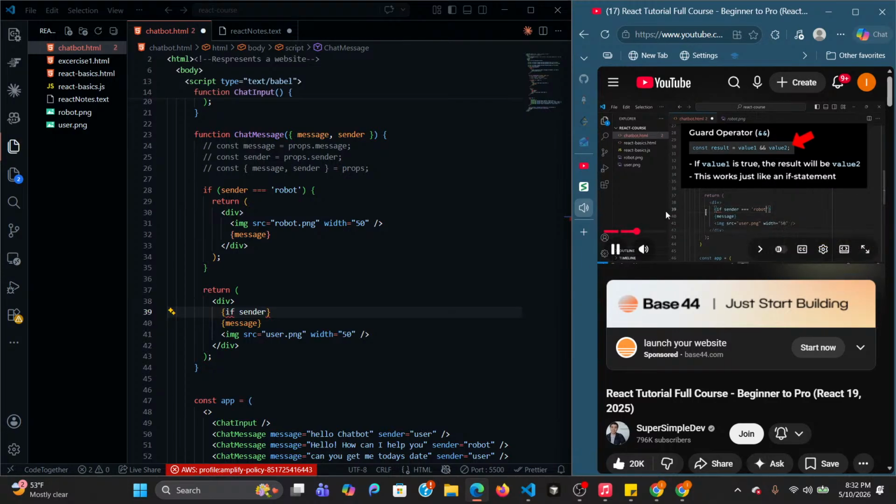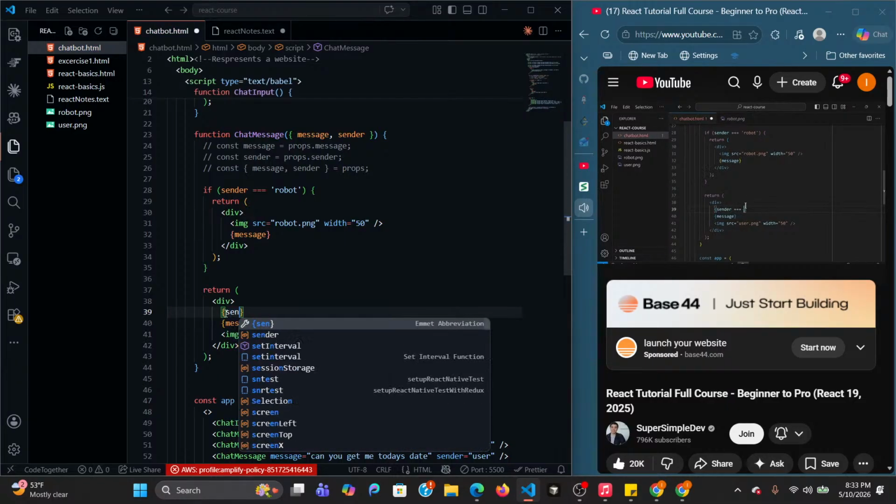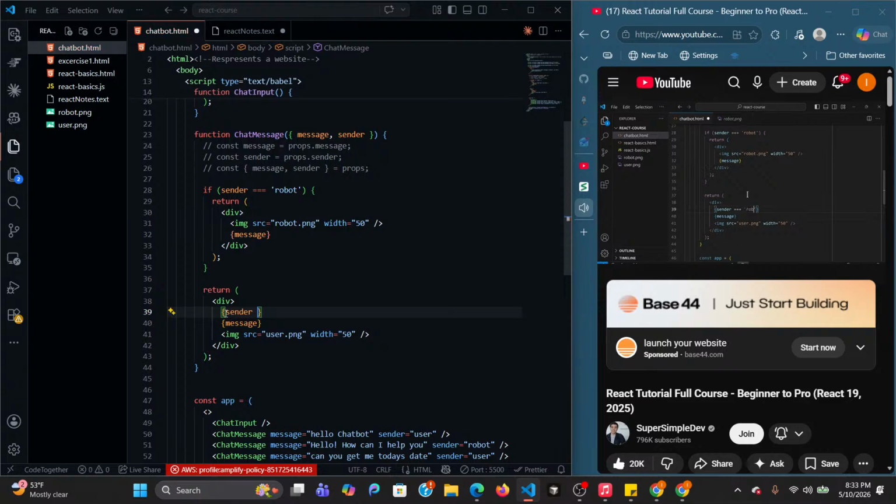For now, the only thing we need to know is we can use AND as sort of an if statement in our JSX. So first, let's remove this. And then we're going to use AND to insert this if statement directly inside the JSX. So the first value is going to be our if condition, which is sender equals robot. So we'll check if the sender is equal to the string robot.